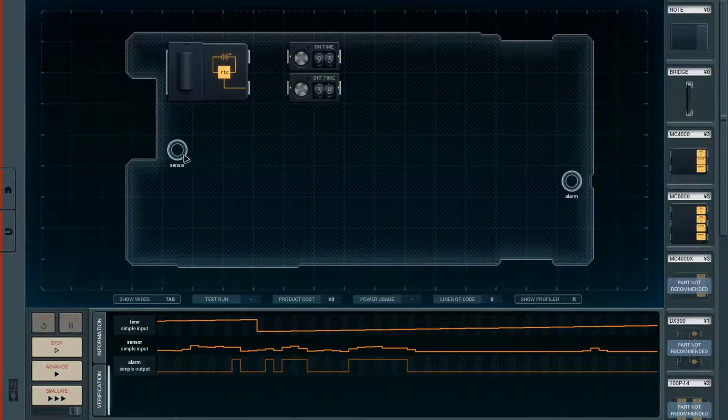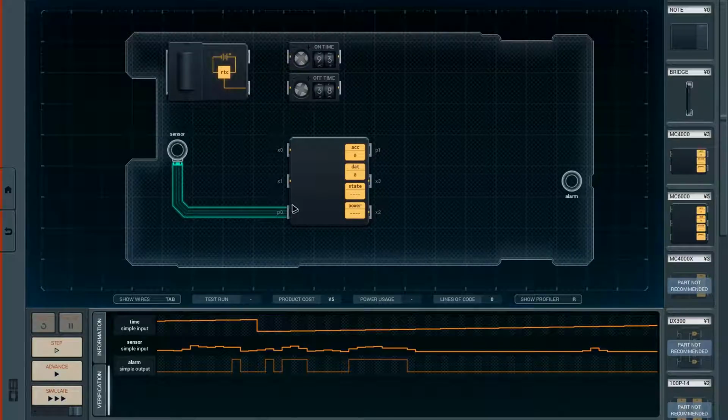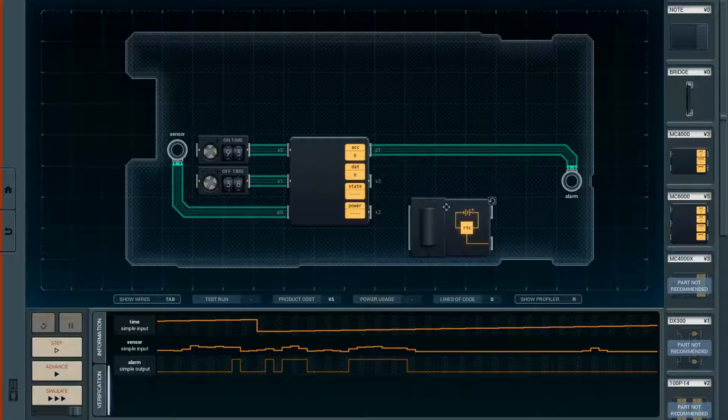So we have the clock, we have the sensor, we have the on and off times. I think we'll need the big guy for this. So what we do is we definitely have the sensor here. Here we have our output. Here we need to read from our on time and off time. And here we have a real-time clock.